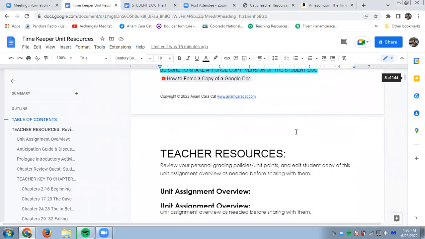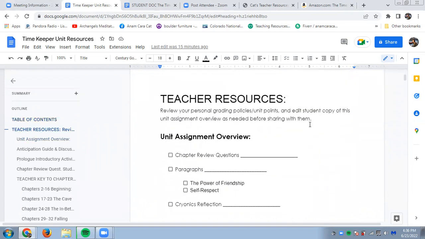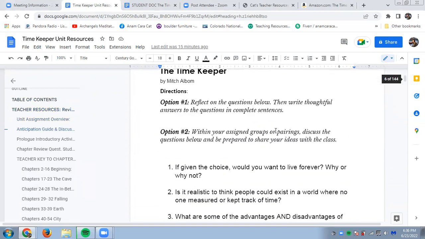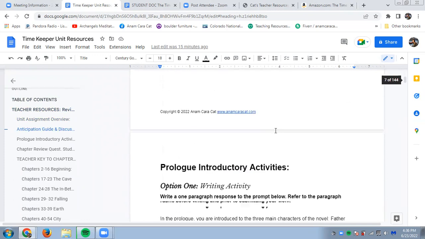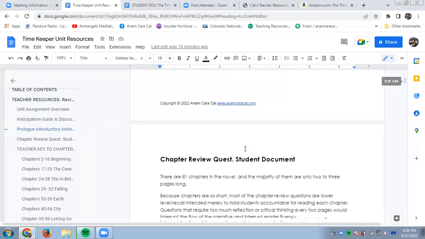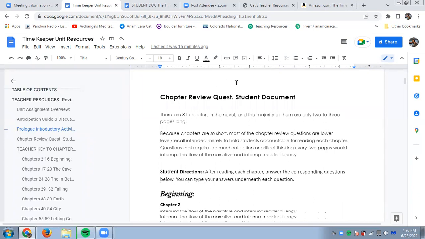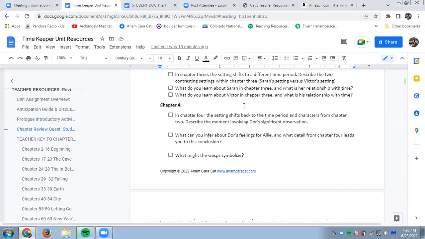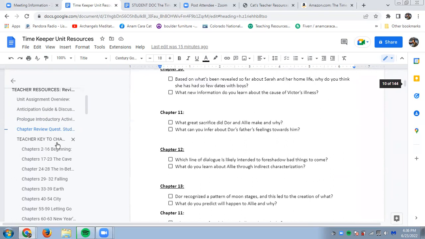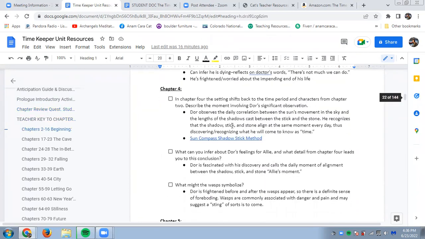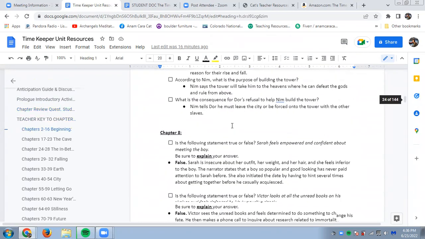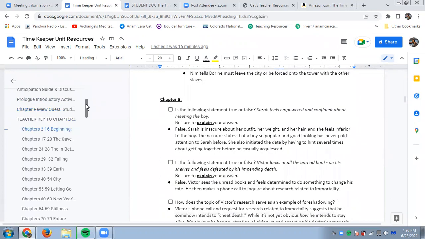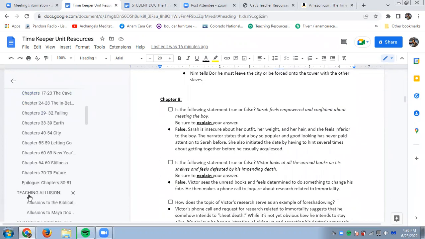So let's just move past the table of contents. We have a teacher resource unit assignment overview. This is all editable. We have an anticipation guide and discussion questions. We have a prologue introductory activity. There's 80 chapters in this novel, and I have chapter review questions for every single chapter. And let's see if we scroll down. Of course, I have the teacher key to that as well, so you don't need to spend time with that. So I have all the answers for all 80 chapters, and then we'll come over here to the left to the outline and scroll down.